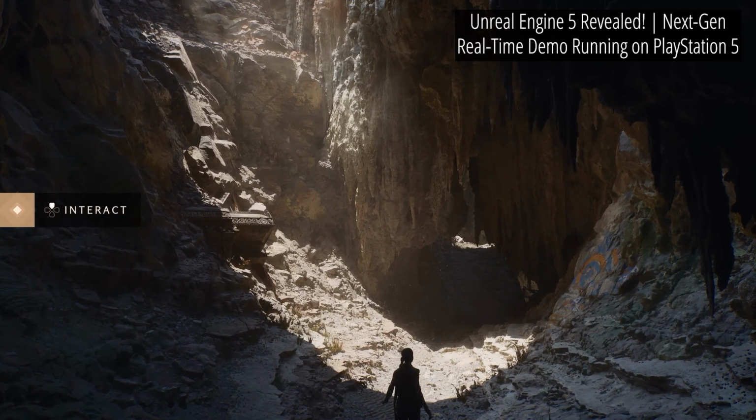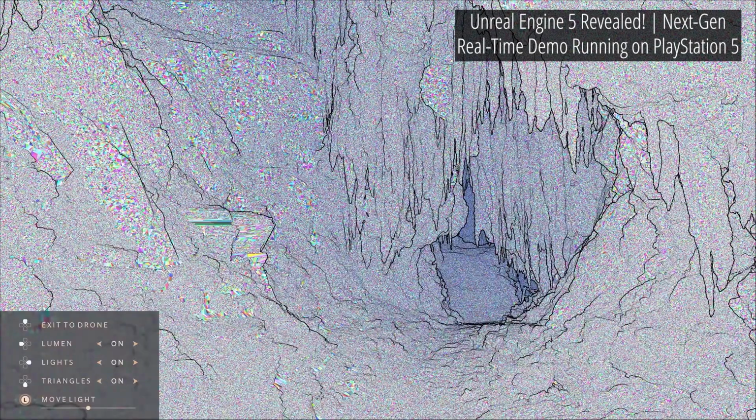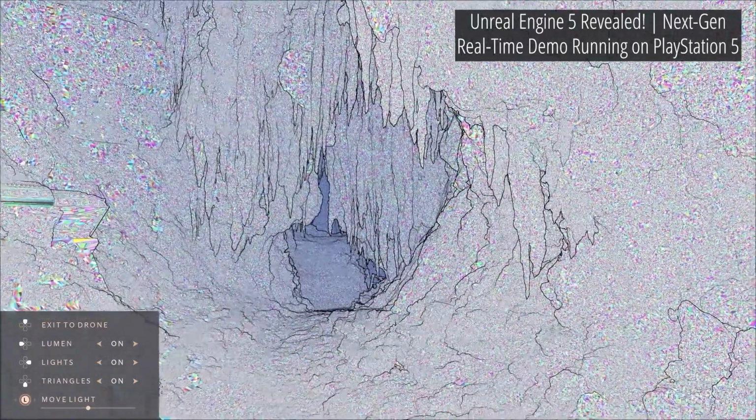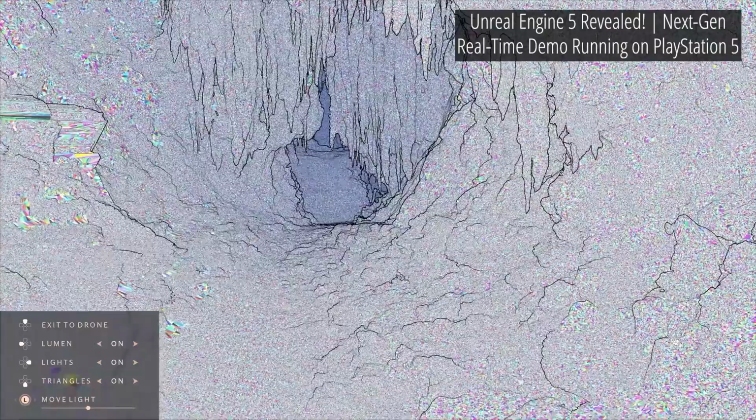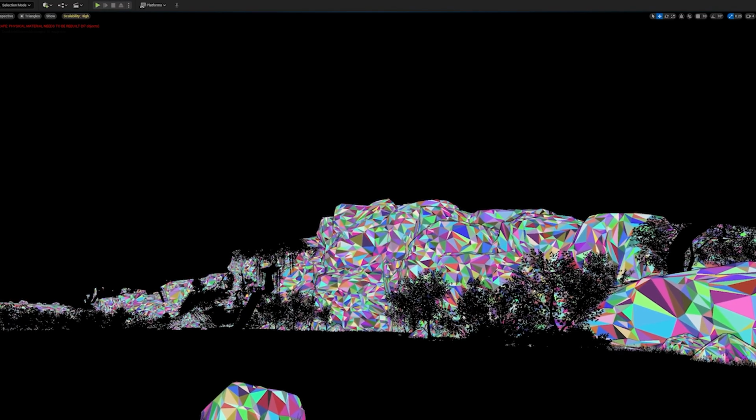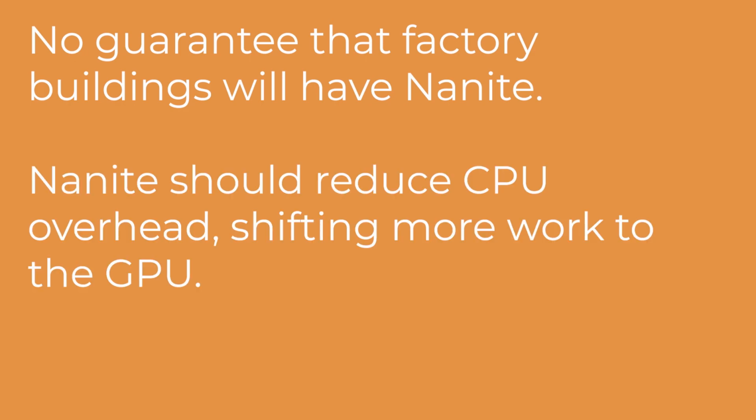Number 2. Nanite. Nanite is a geometry system which uses a new mesh format and rendering technology to render higher detail. Now that might not mean much immediately, but Satisfactory will be using it in Update 8. It will be implemented on rocks and cliffs for Update 8, and they will look into the possibility of using it on factory elements. But they're not making any guarantees about that. This should reduce CPU overhead, since the GPU will take a larger share of working with Nanite.